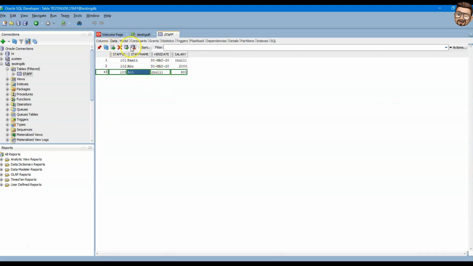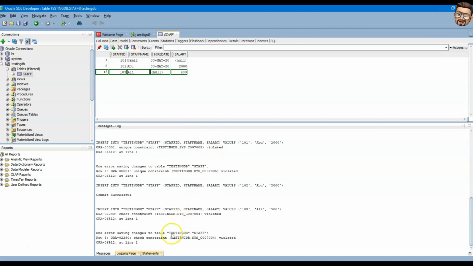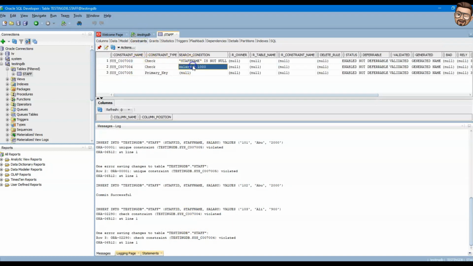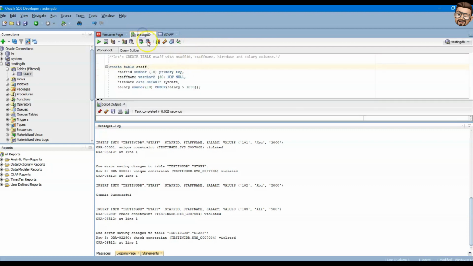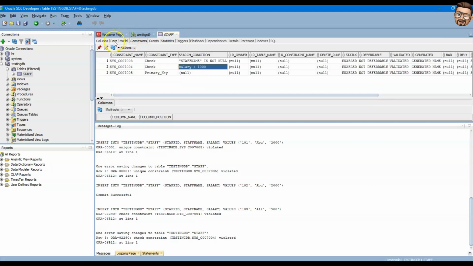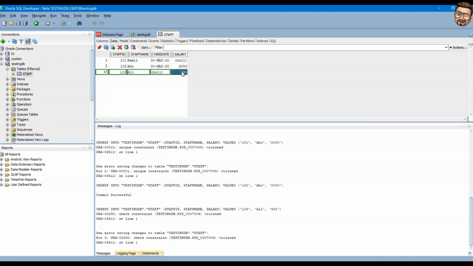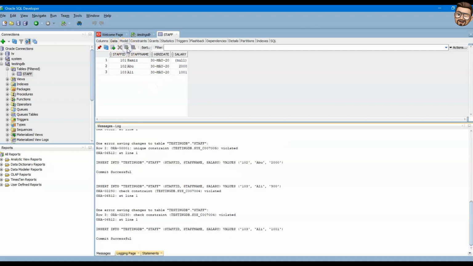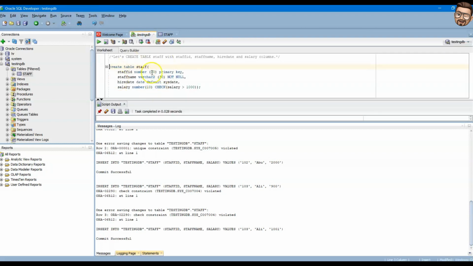Can this be inserted? No also. Why? Take a look. They say that C004 is violated. What is C004? Salary must be greater than 1000. Okay, so that's the importance of having the constraint, so that we can insert only valid values in our database. So if we click commit here, then it can be inserted because salary should be greater than 1000. That's the check constraint that we created while creating the table.